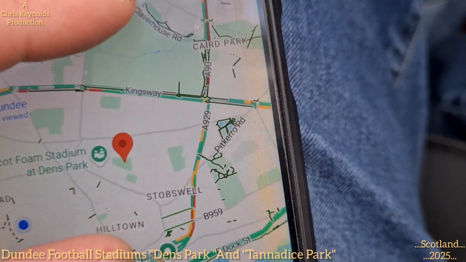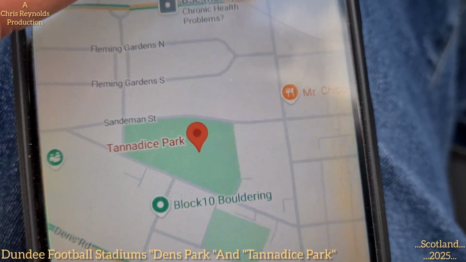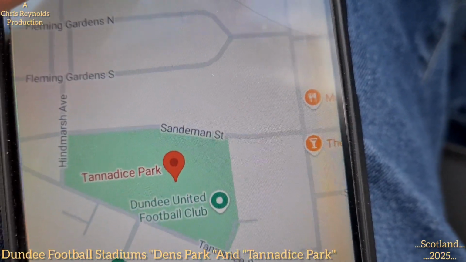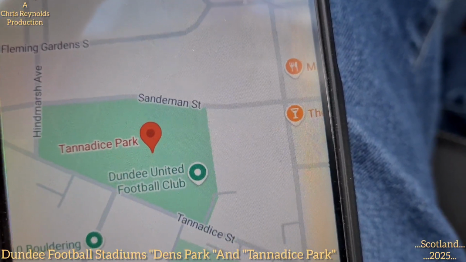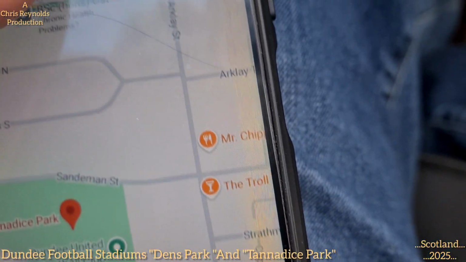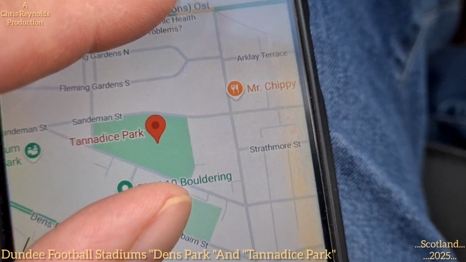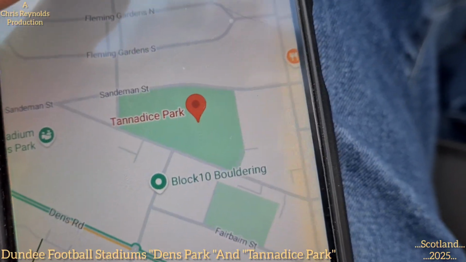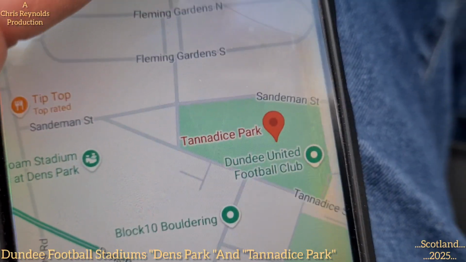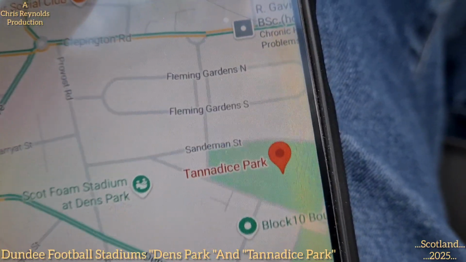So keep zooming in. Tannadice Park sits between Sandyman Street and Tannadice Street, and you've got the Arkley Street that runs right up to the Clepington Road. Served by the 18 bus service, as I should know because I drive the buses in Dundee. And Dens Park is just up the road a bit from Tannadice.